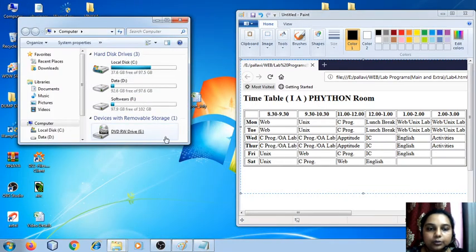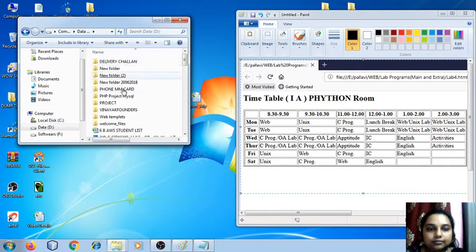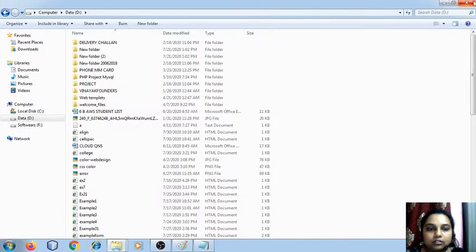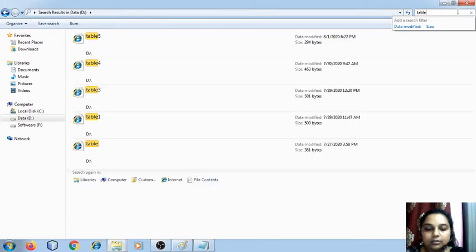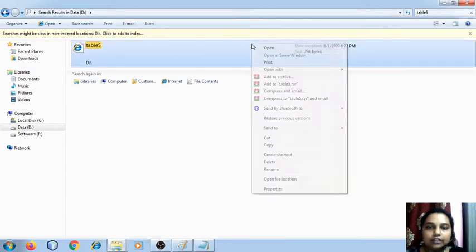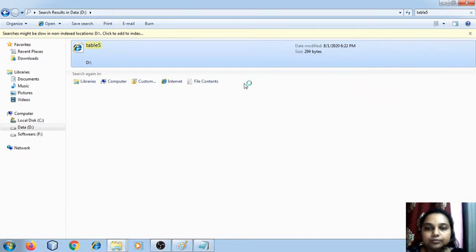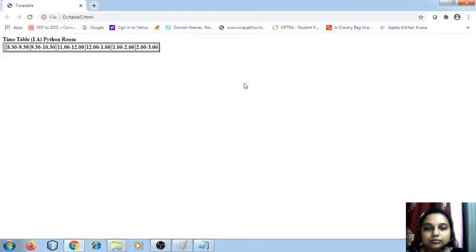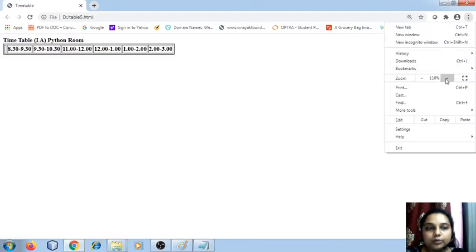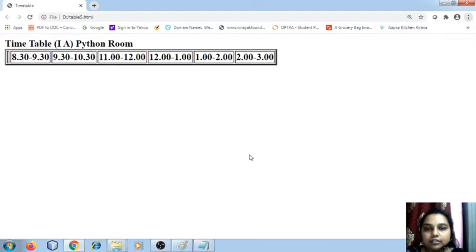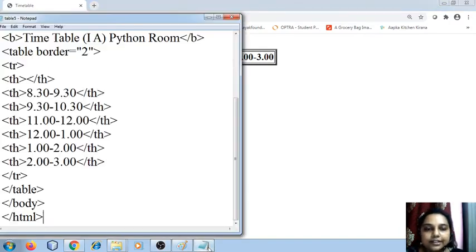I go to my computer, data, then I say table 5. Okay, I found my file. Say open with Google Chrome. So did you observe? This is the first row that we have created. We will check the output step by step so that you understand the difference.